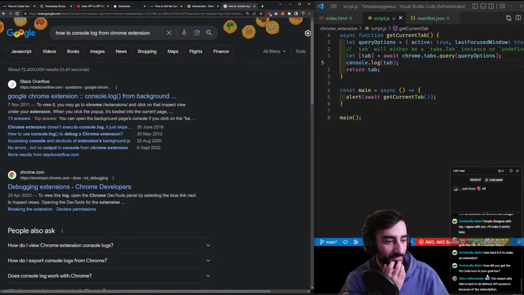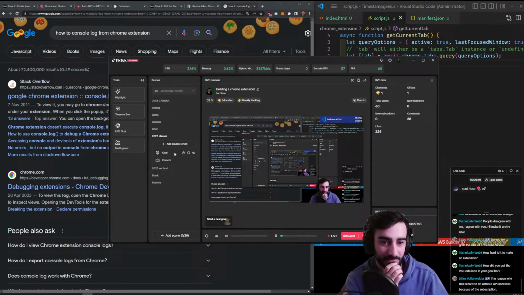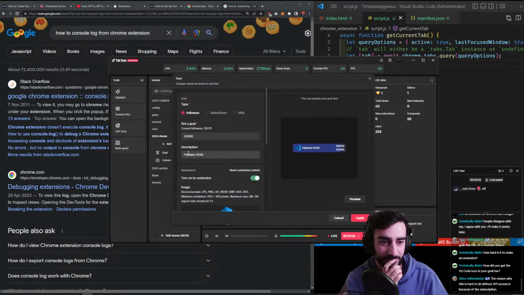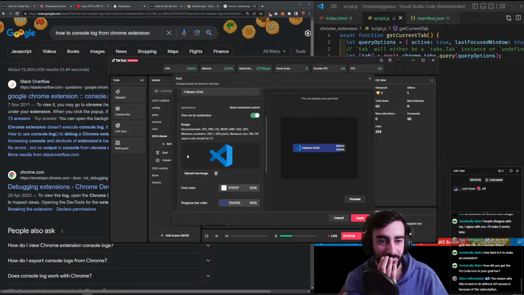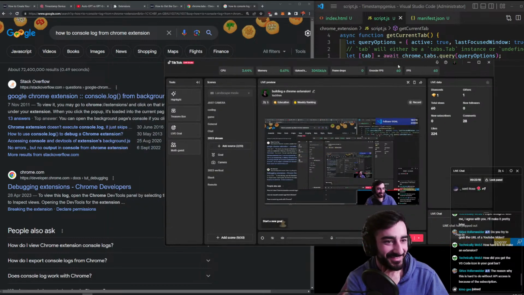How did you get the VS Code icon in your goal bar? Just through TikTok Studio, you can do it. Here, settings, and then here, you can customize the goal bar. VS Code.